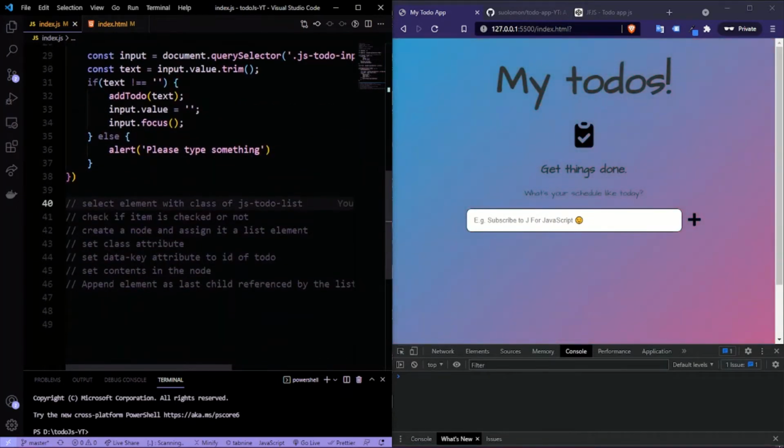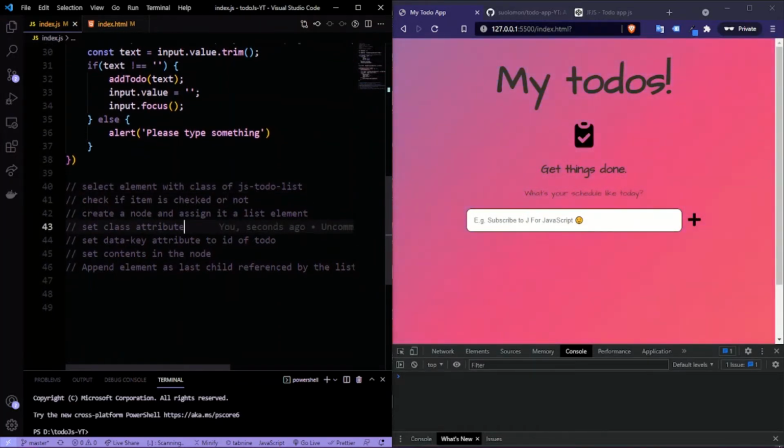Then we'll go on to create a node and assign it a list element. And then we'll set a class attribute and then a data key attribute to the ID, and then set content in the node where we'll use the classes we have already predefined in our CSS, and then finally append the element to our last child. That sounds confusing right now, but it's all going to be clear as we code this right now. So hopefully it becomes much clearer as we code along the way.